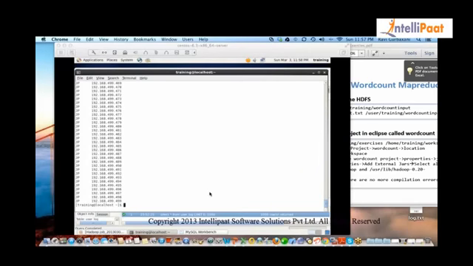So as Upendra rightly said, Hive is a SQL engine on top of your HDFS to query data. Let's put everything in Hive right now. So let's set up Hive right now.